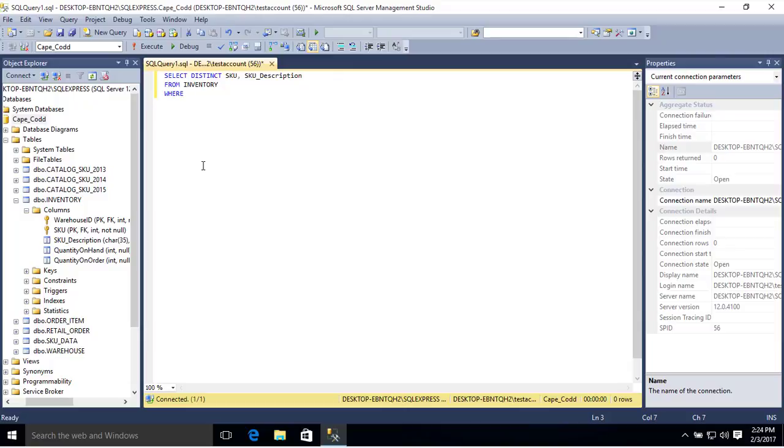New line, where SKU description is like, another keyword there, and it said Half Dome, so that is text. So I'm going to put my single quote or apostrophe, whatever you want to call it, Half Dome. Make sure to spell that right. And it said that starts with Half Dome.